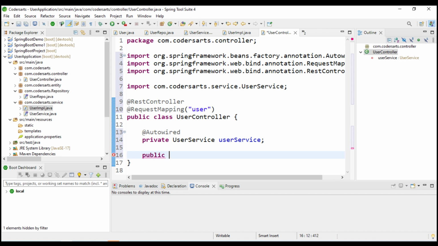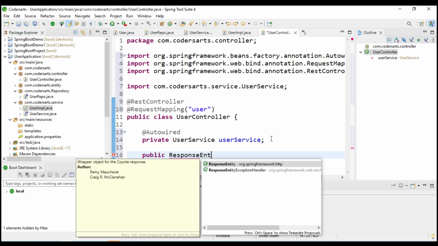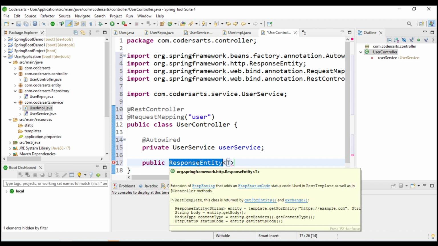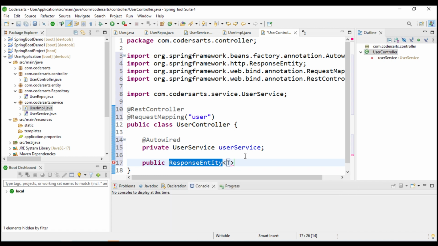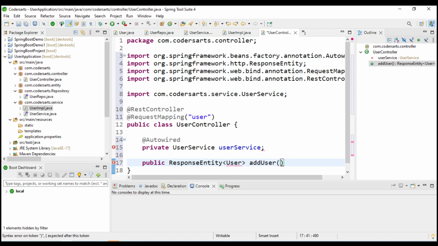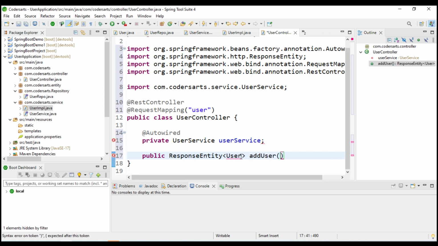So public ResponseEntity. What will it do? It will return the response, that means it will return in our format. I will return the user, and add user. In that, we have to import the user.